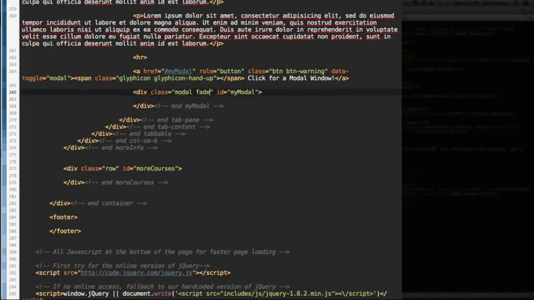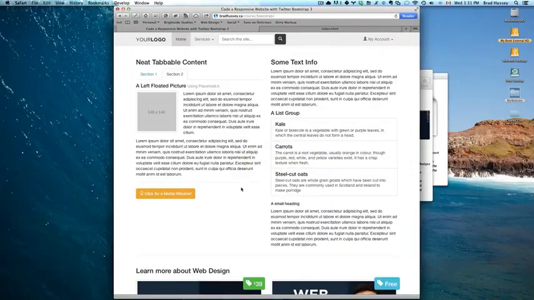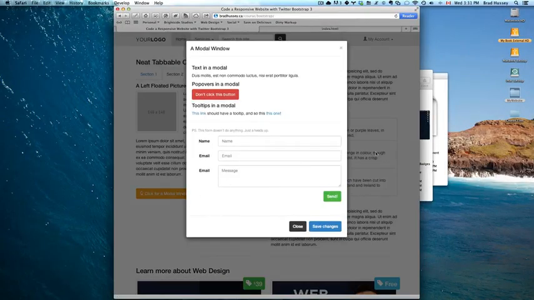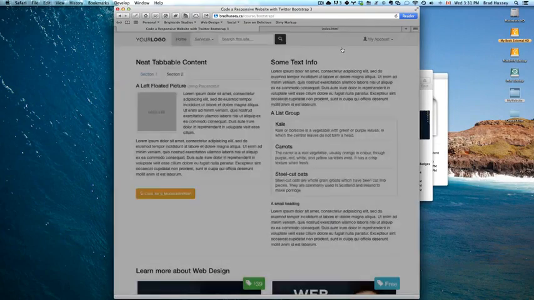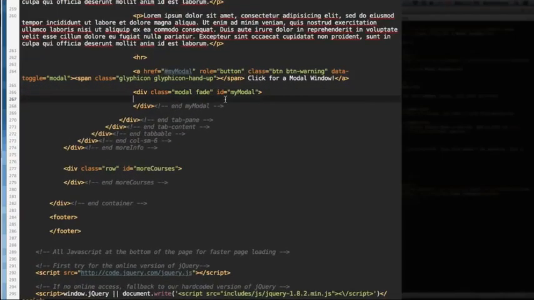We want to add fade because what that does is it allows the Modal window to fade in when you click on it like this. That fades in. You can kind of see that. Slides down, but it also fades. So that fade class allows you to have that feature.